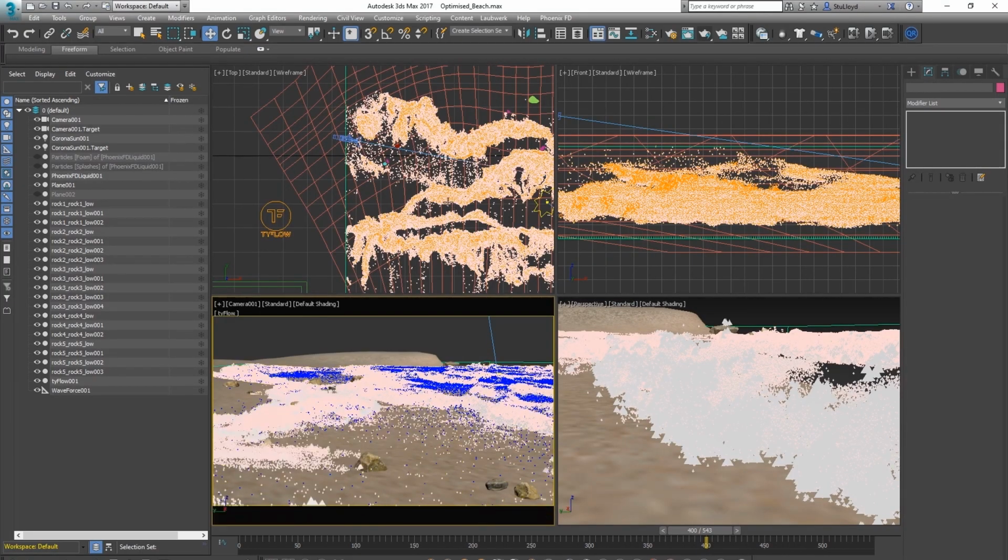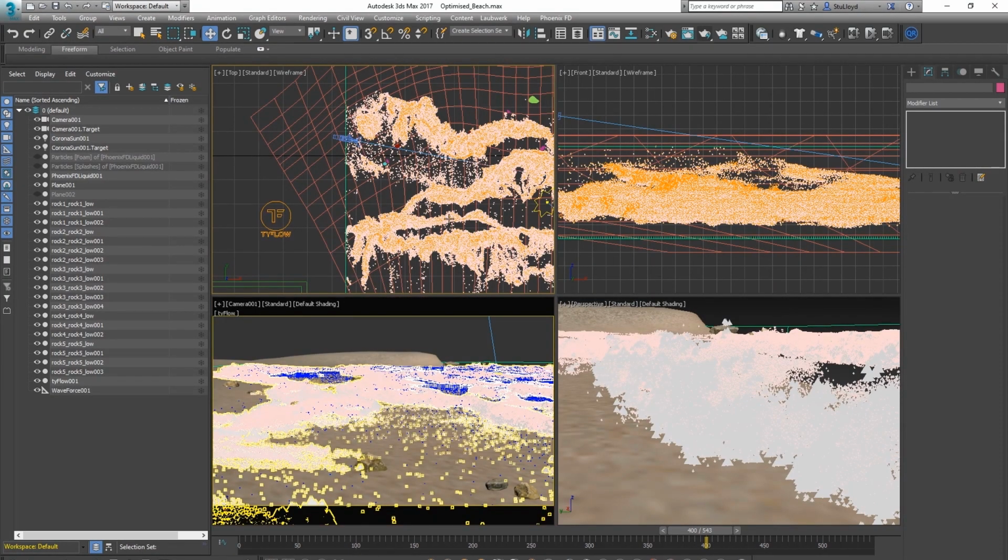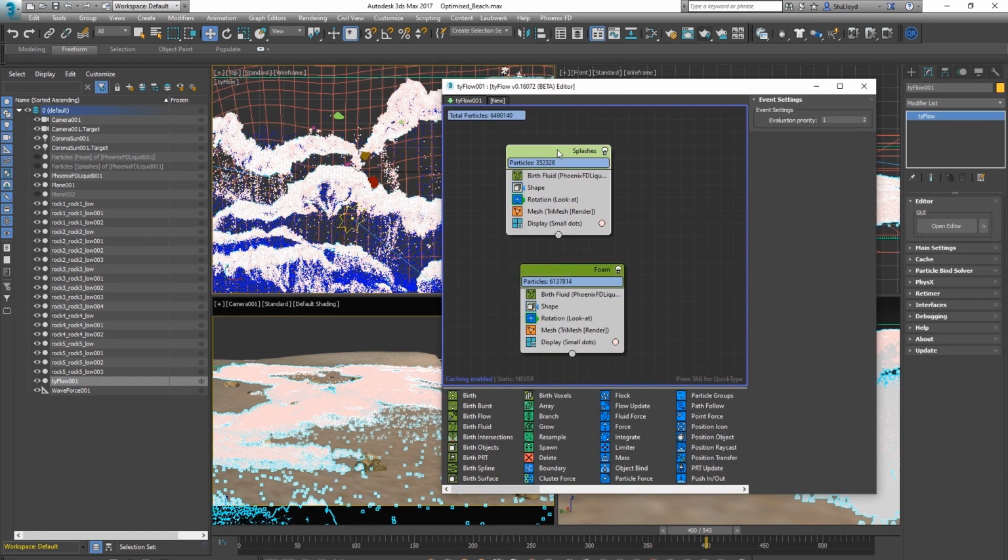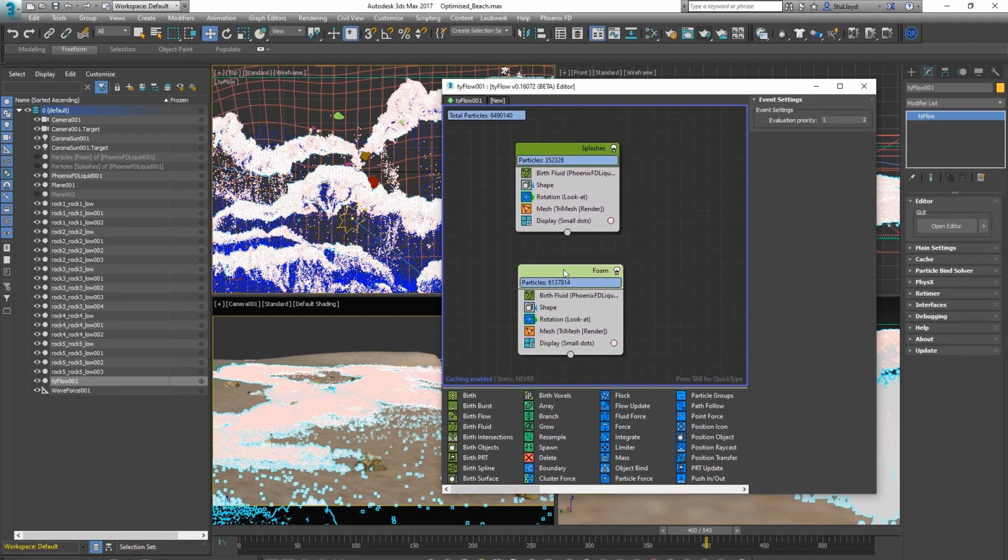What we can do now is we can start to try and optimize it a little bit more. So the splashes are probably alright. They're using 300,000 particles, which is probably alright for now. We can get away with that. But if your system starts to crash and get low on memory and all that sort of thing, it's not fun. So we can try and optimize this from 6 million particles to something a bit better.